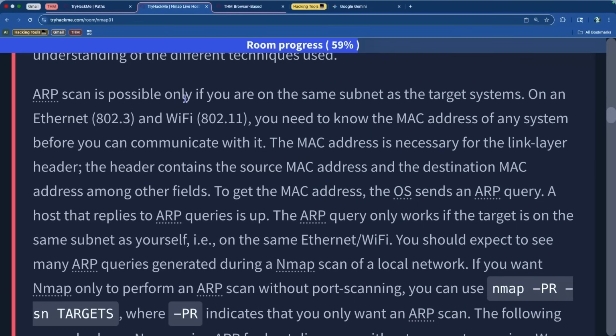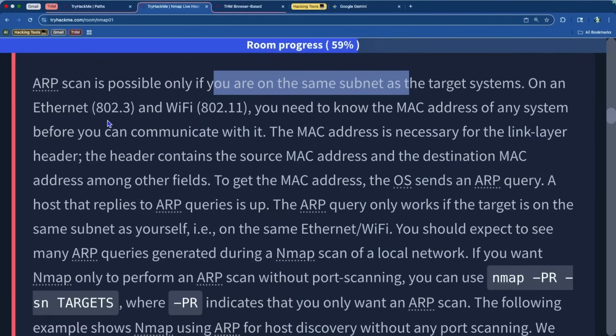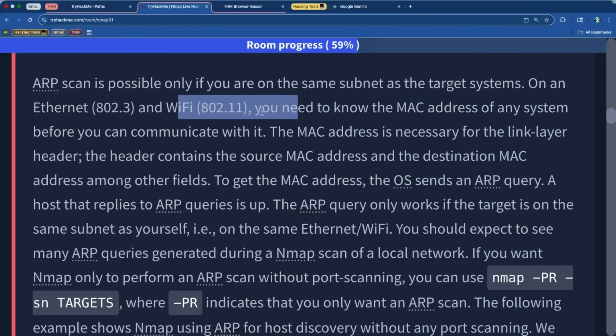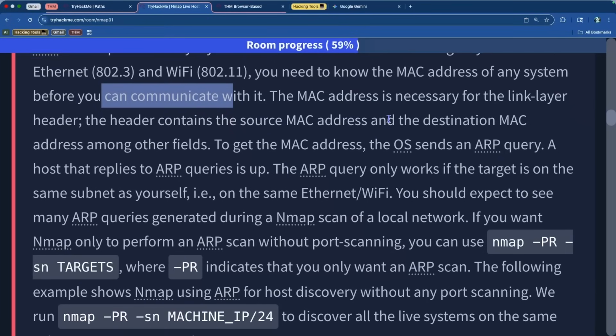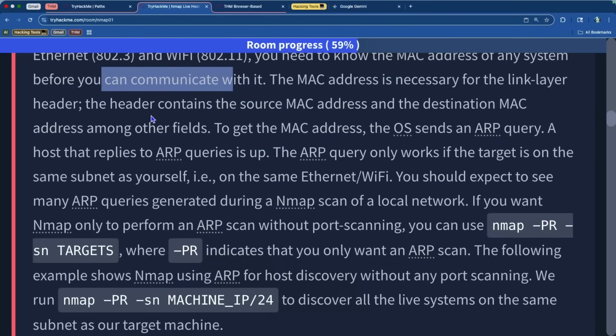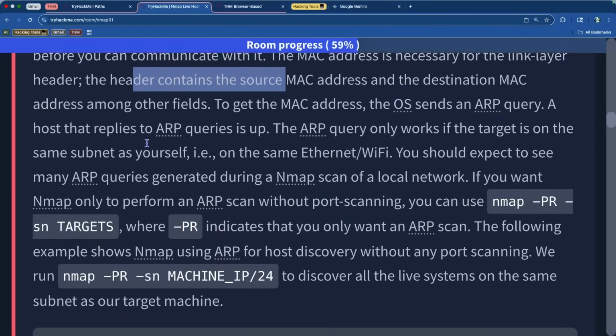So ARP is possible only if you're on the same subnet as the target system. We already established that. On Ethernet 802.3 and Wi-Fi 802.11, these are just standards, and you will become very familiar with them if you're not already. These have to do with networking concepts. You need to know the MAC address of any system before you can communicate with it. The MAC address is necessary for the link layer header, which contains the source MAC address and the destination MAC address.